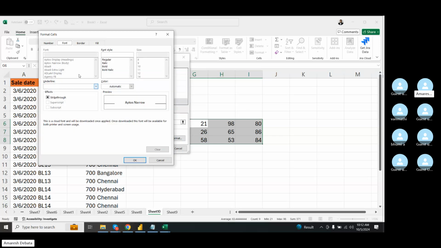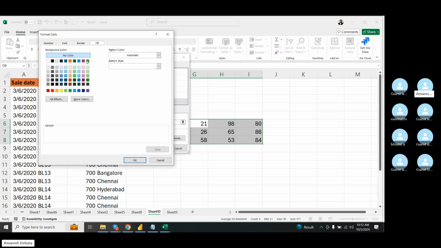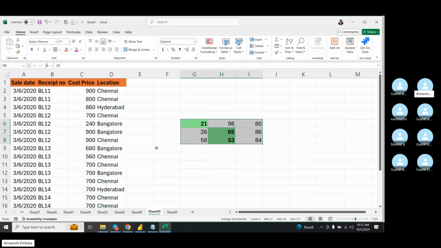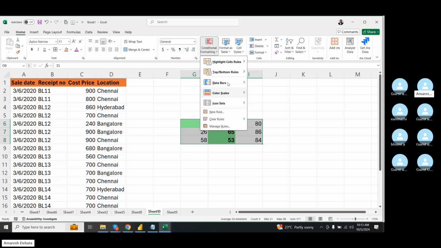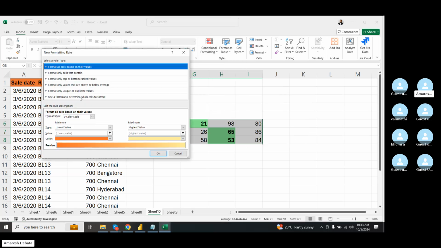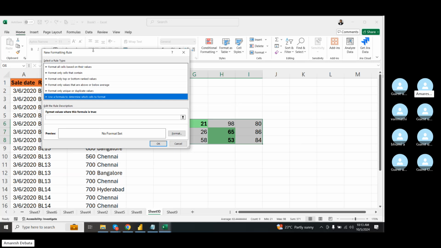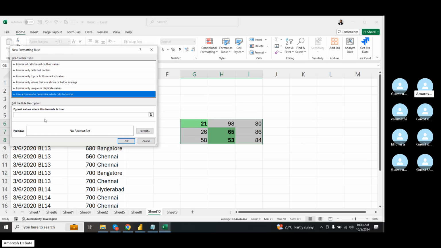Let's say I will go for bold. Then which color do you want? Let's say I will go for this green. Now you can see all the odd numbers are highlighted. If I want to achieve this particular requirement, I cannot achieve it by using all these predefined things. That's why I will go for new rule, and I will say use a formula to determine which cell to format. So I will write a formula here.